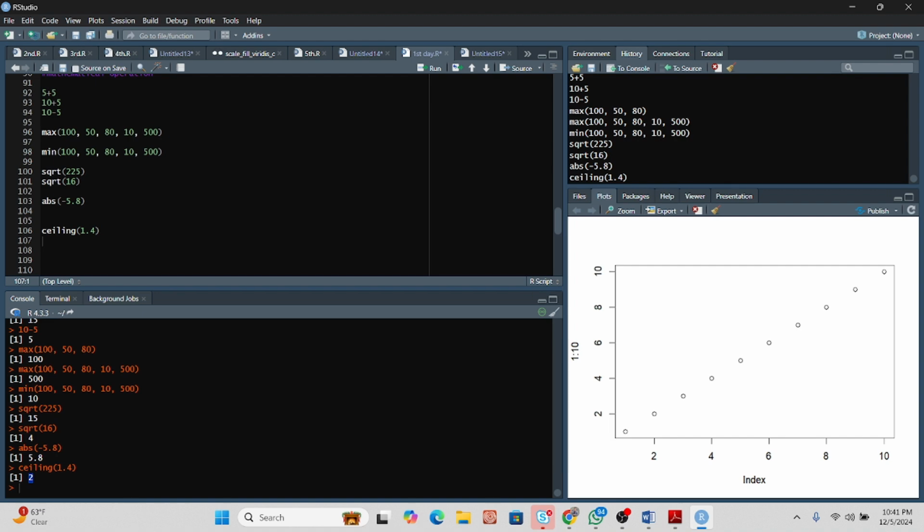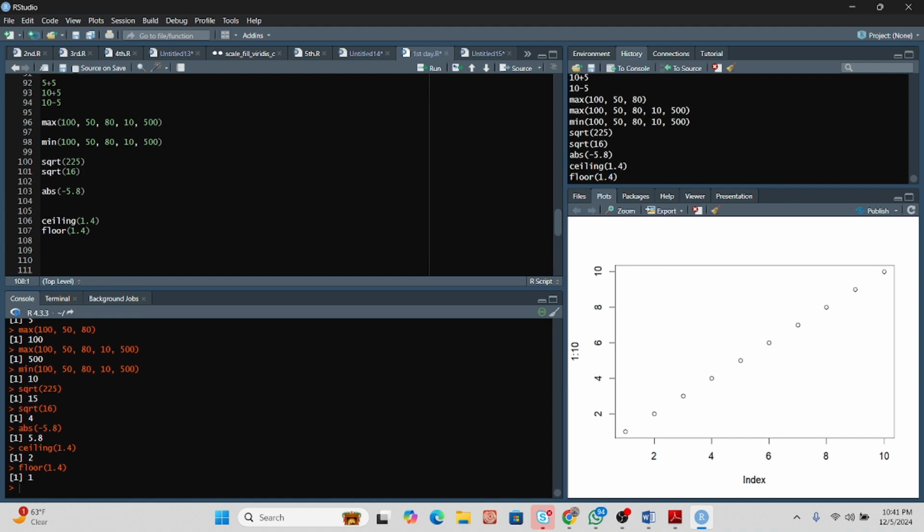But if I just use the floor function, you can see it shows the downward nearest number. Suppose floor, I need the floor of 1.4. Now you can see I get 1. So ceiling provides the upward nearest integer, and floor provides the downward nearest number. Ceiling and floor, we have to use these types of functions basically when we do mathematical calculations.